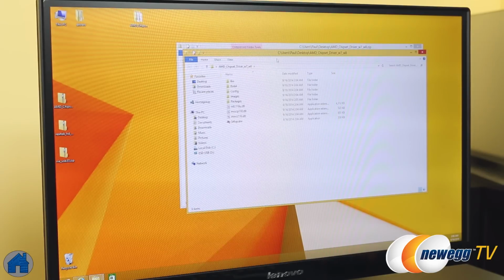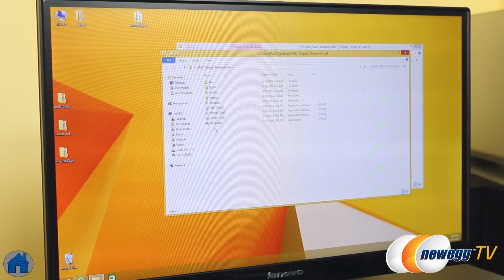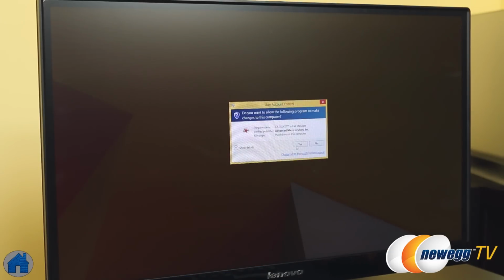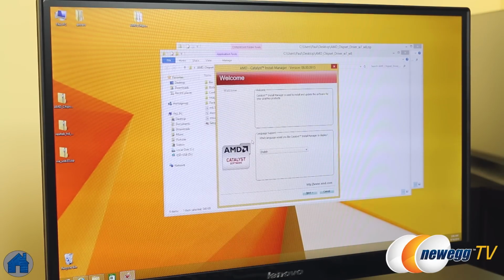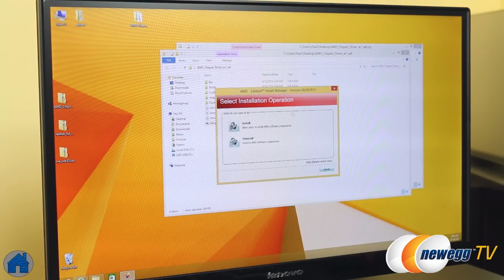All right, so here's our chipset driver. I've gone ahead and opened this up. You might notice that you can see the file extensions. This is something that's available in folder options. I just updated that because I like to see all the file name extensions so I can tell what's what. We'll go ahead and open this up. This is an AMD driver installation, so it does still have the Catalyst install manager, similar to the AMD graphics drivers. So go ahead and click Next.